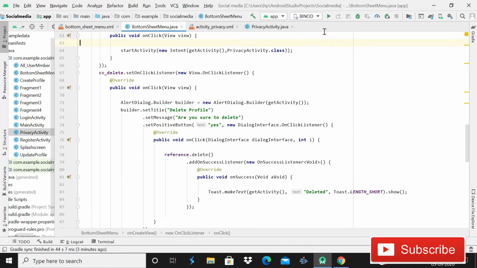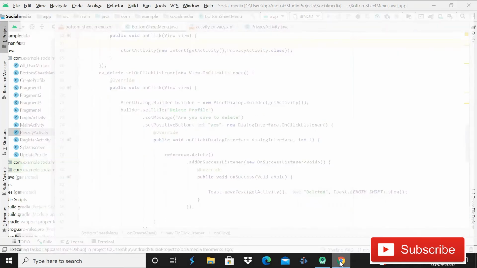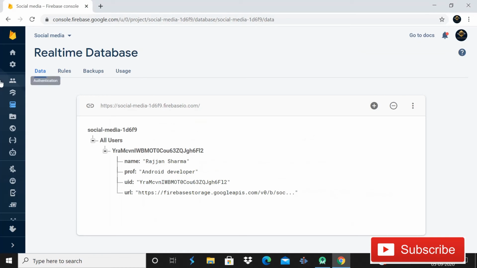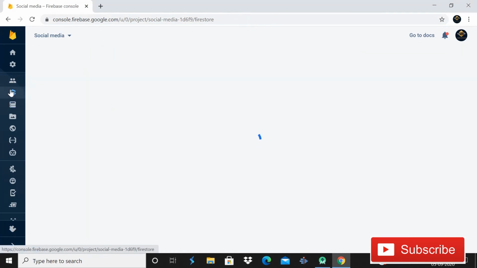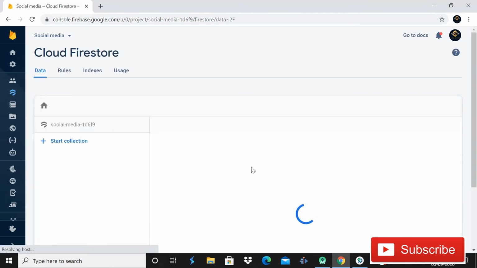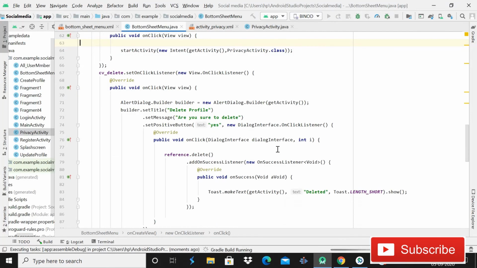So it is time to run the app. You can see that this is our emulator, Binod. I think it is the best emulator ever. Now you can see that this is our real-time database, and let me open this Firestore. One thing you have to keep in mind is that when we click on the delete button, it will delete the document from Firestore. It will not delete the user profile image, and it will also not delete the data from the Firebase real-time database.